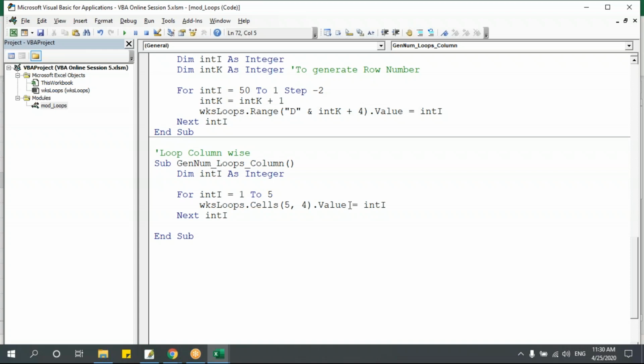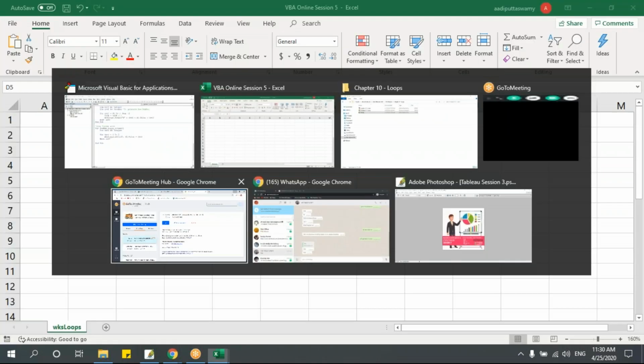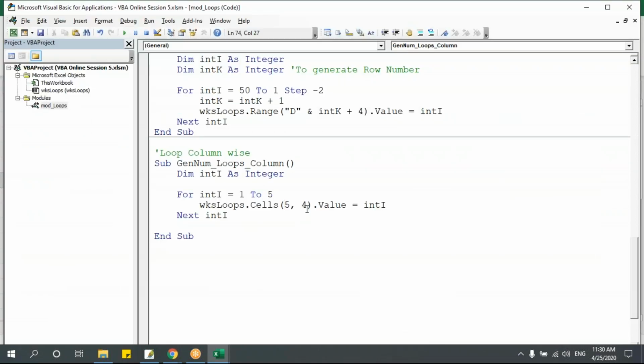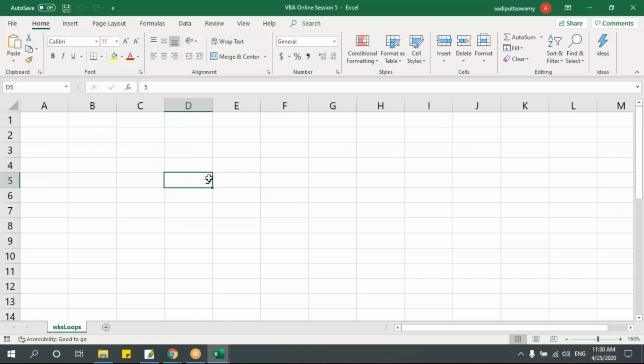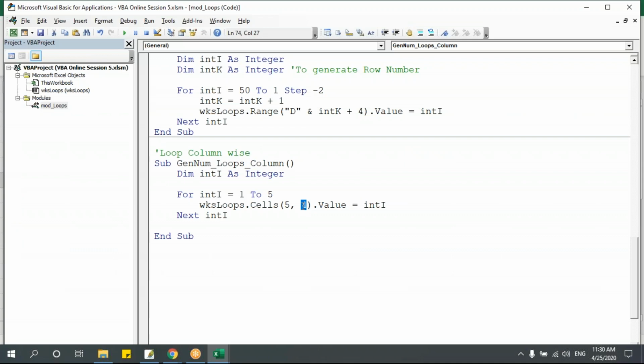When I say dot value is equal to int I, this will become like D5 as hard coded. Now if I run this, see, it is generating 1, 2, 3, 4, 5 in this cell itself. But what I want, it has to go like this, say 1, 2, 3, 4, 5. So for that, what we'll do, this value, whatever is there, like what I did for row number here, I'll try to change the index number here.